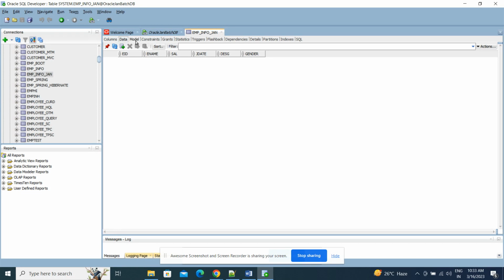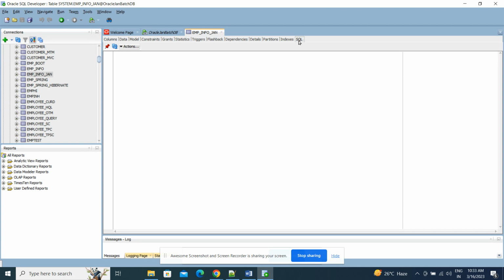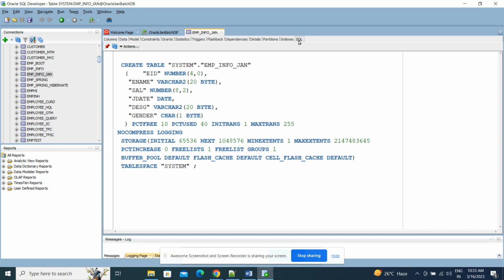Like this, all the columns and all the tabs are there, right? Just check the last tab, which is SQL. It will show the SQL for our table. It will generate it. Let's wait. See, this is the script of our table. It is generated.